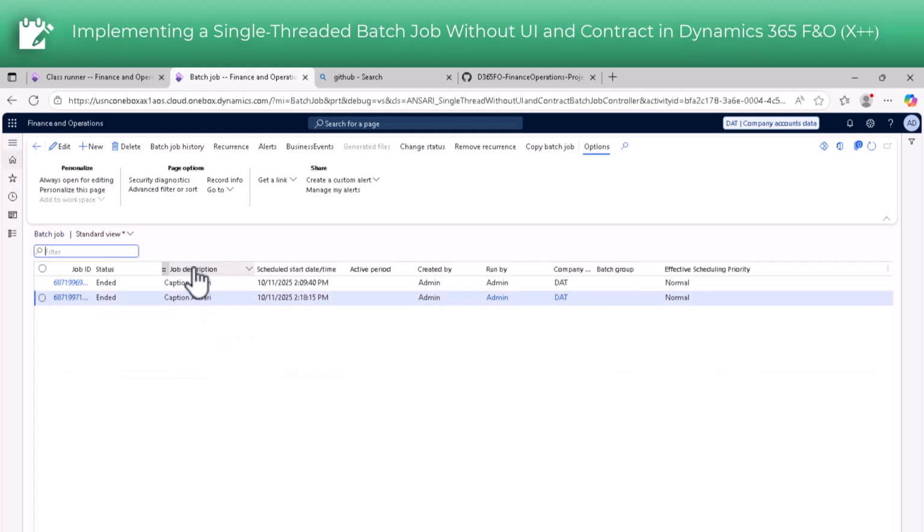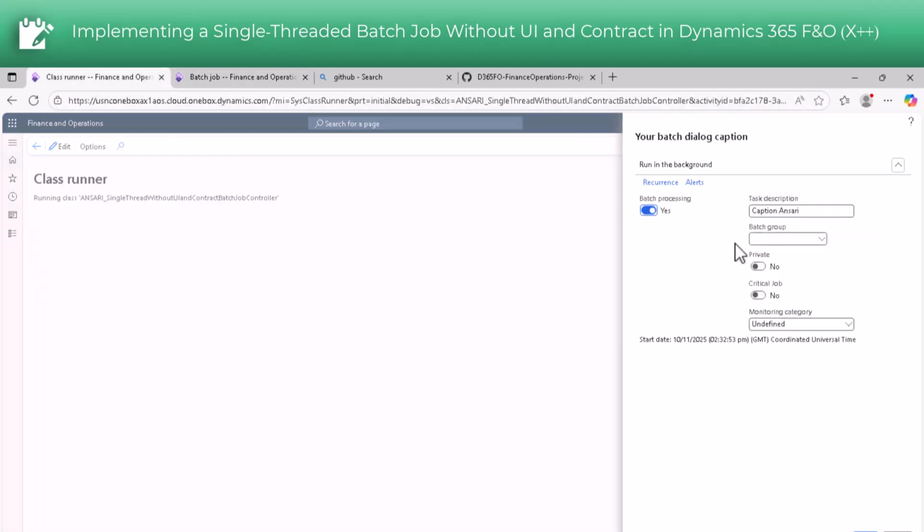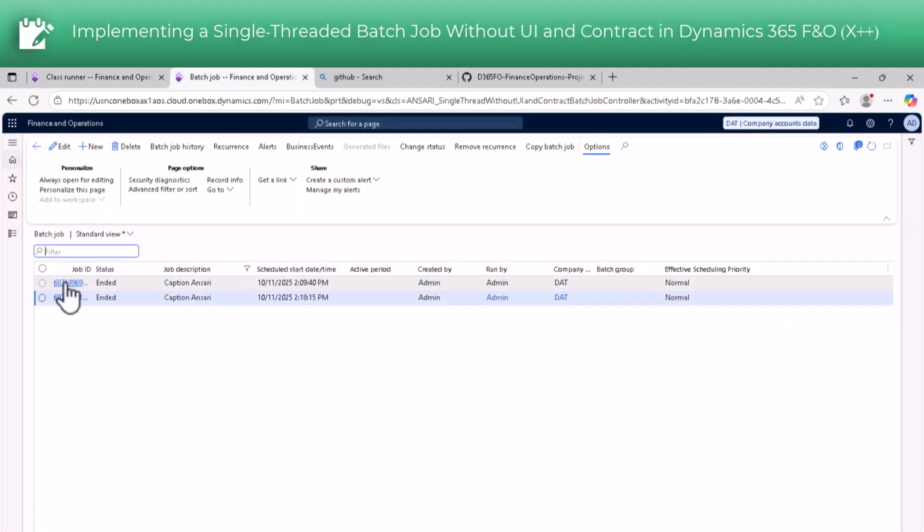Let me show the batch job page. You can go to this page through System administration, Inquiries, and then Batch jobs, and you will get many batch jobs here. With the batch job description you can search the batch job. Whatever the name is over here, the task description, by the same name you can filter. You can see it first goes to the waiting status, then ready, then executing, and then executed and ended successfully. You will be able to see this type of result.